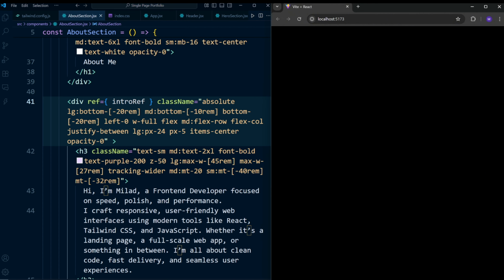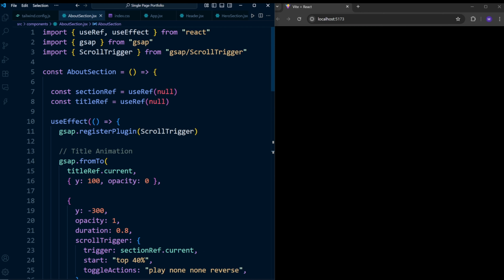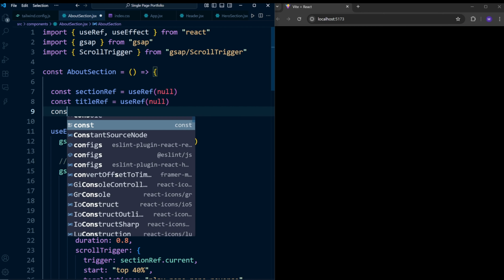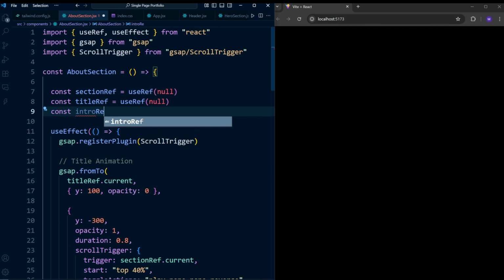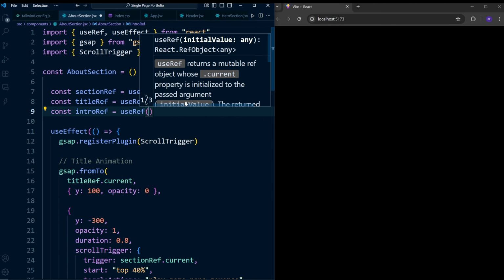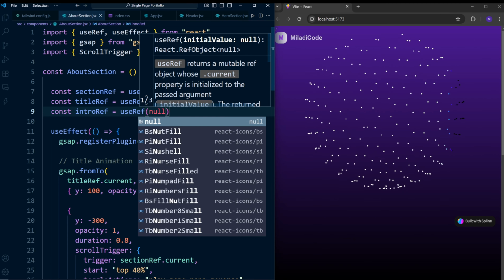Then let's scroll up to the top of the component where we've declared our other constants. Just below the existing sectionRef and titleRef, we add one more. const introRef equals useRef null. This sets up the reference so GSAP can interact with the element.